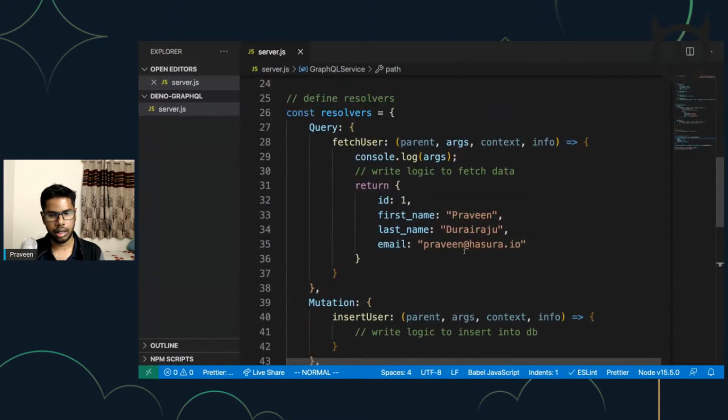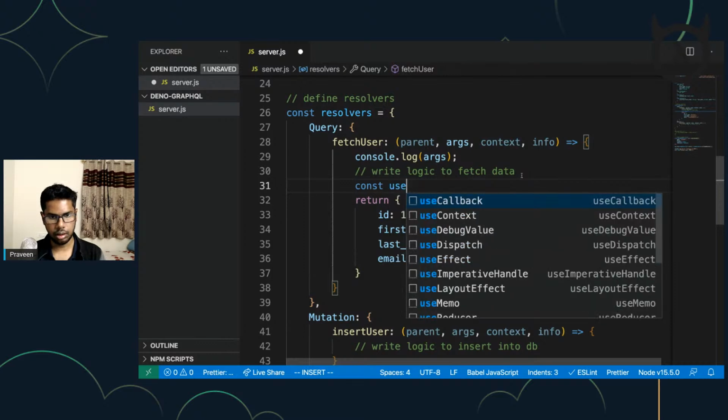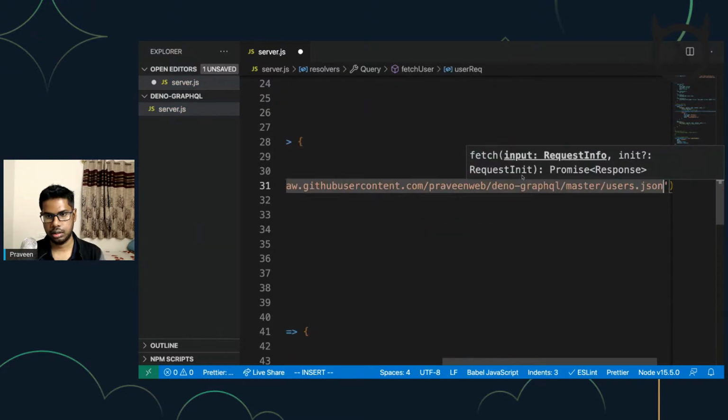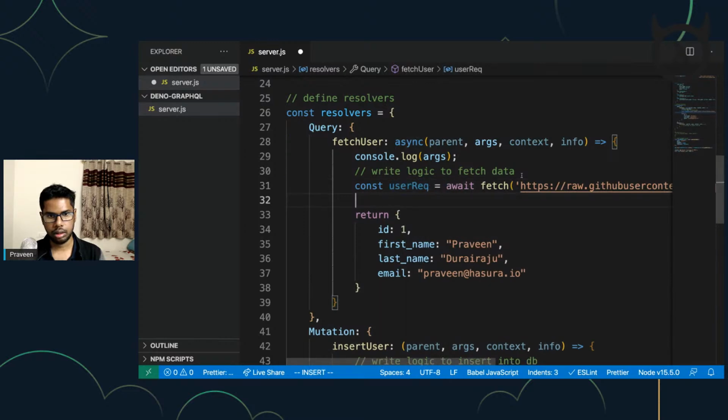So instead of doing a hard-coded return over here, I'm going to do a JSON response. So this would be, let's say, user request, which would be an await of fetch of the URL. And we need to make this an async function. We're doing an await over here, and then user response. This would be await user.json.